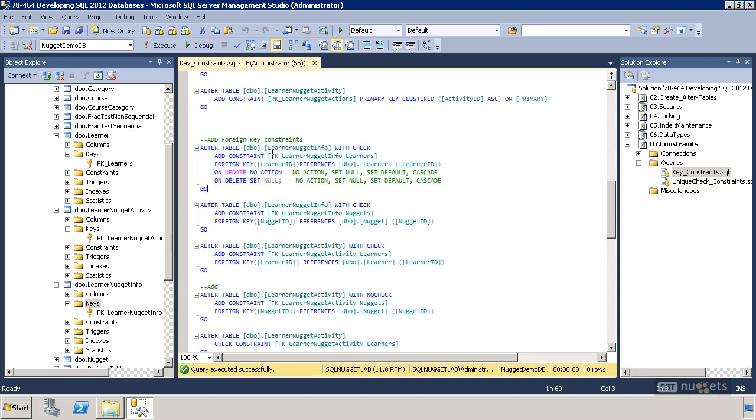And it's simply alter table with check, which will actually check the existing data. You can also do it with no check, which will not check the existing data, but will check all data going forward. Then we're going to do an add constraint, name of the constraint. We're specifying our foreign key as the learner ID in our table here that we're altering, and it's going to reference the learner ID in our learner table. So that's kind of the default setup.